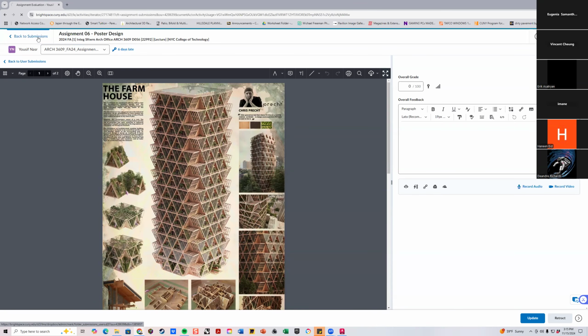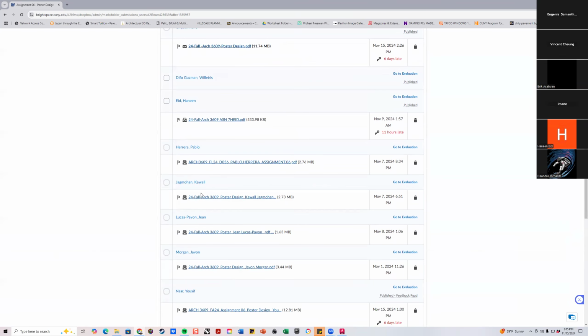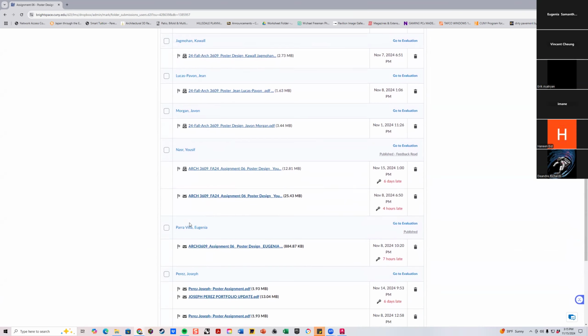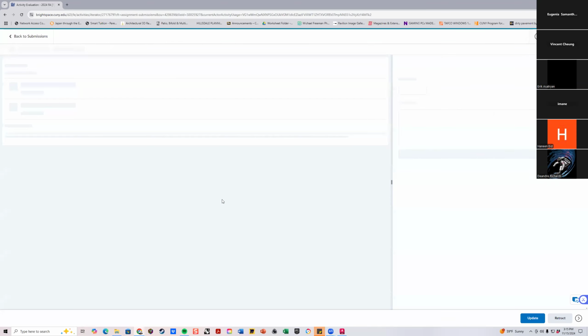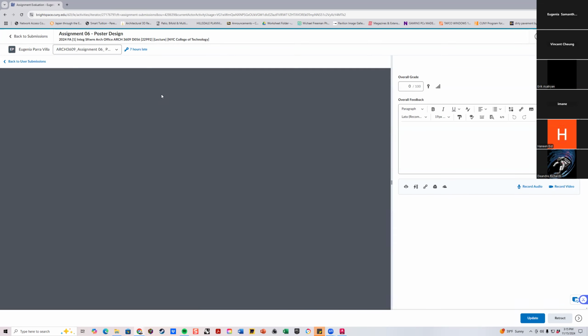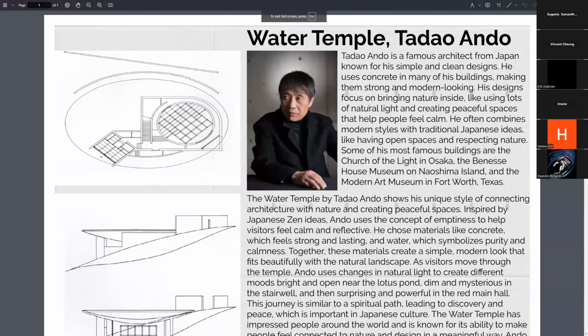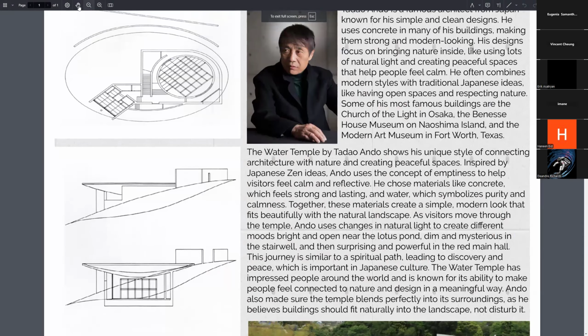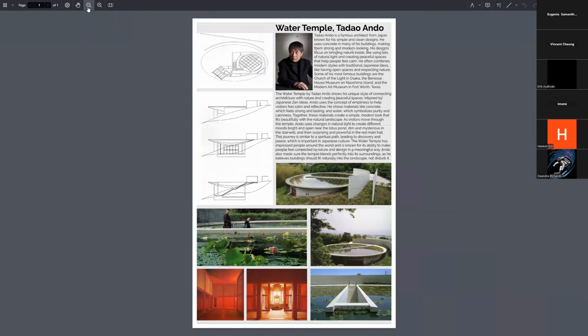Back to submissions here. Okay, it looks like you're next, Virginia. Oh, Tadao Ando. That's a lot of description. That's my first comment. Too much description. Okay, let's see here. So this is a great project. This is the Temple on the Water.